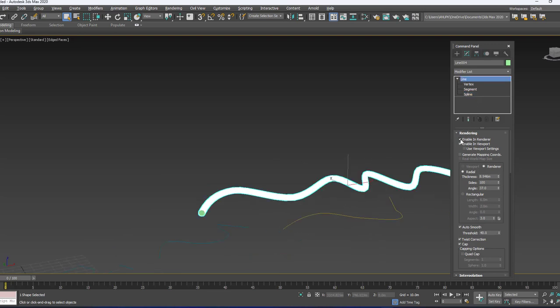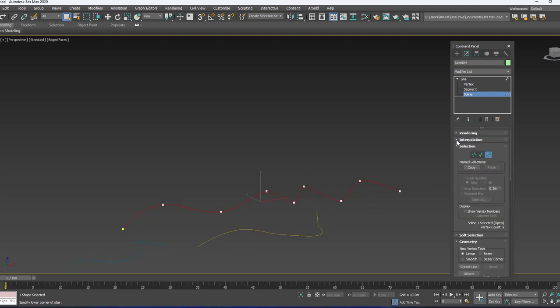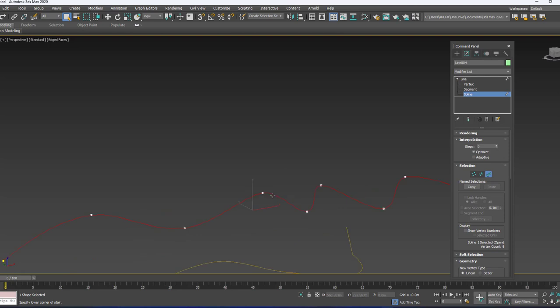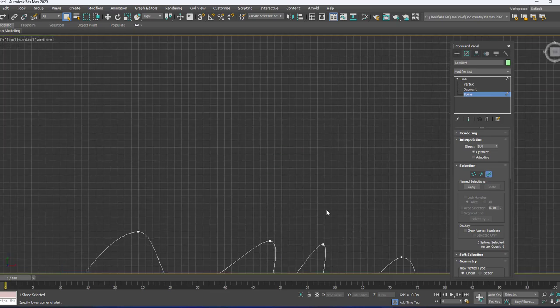Next I am turning off the enable render option. Again you will get the 2D shape like this. Select it by using the spline option. Next one is interpolation. If you increase this interpolation, then you will get more smoothness, so that you are adding vertices or lines to that. You can see here, I just go to the top option.